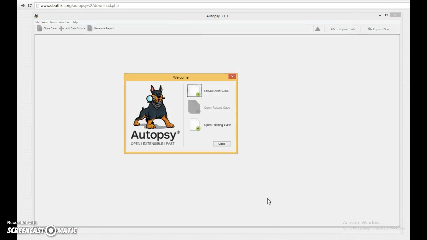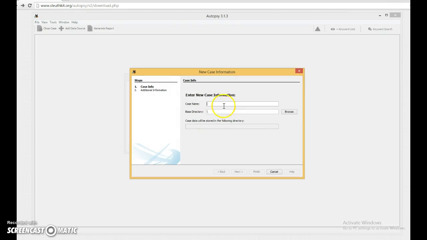Okay, in this, we're going to create a new case. So we're going to go in here, we're going to add a new case. Okay, it takes a couple minutes to do that. And you have to enter your personal information. So let's see, the case name is Final Project. And put your name here if you would like.